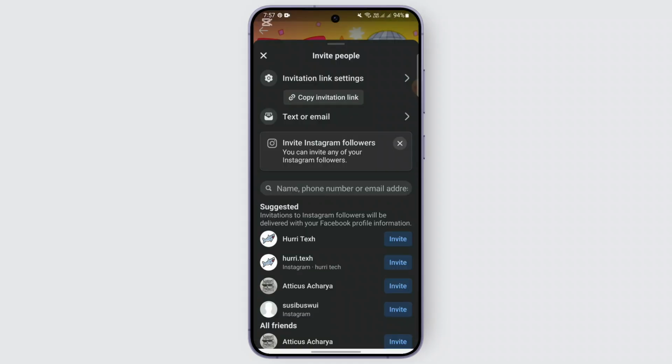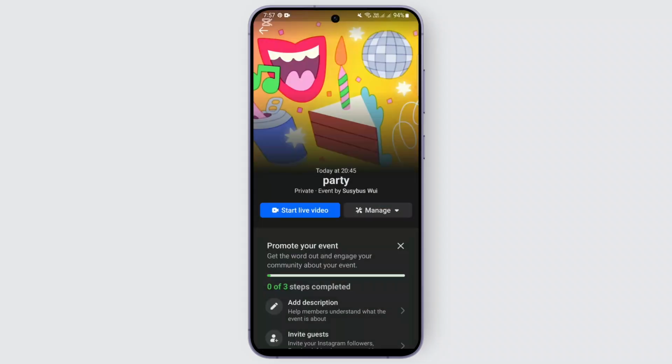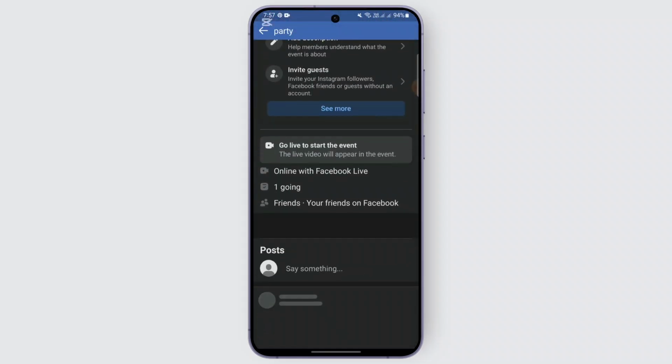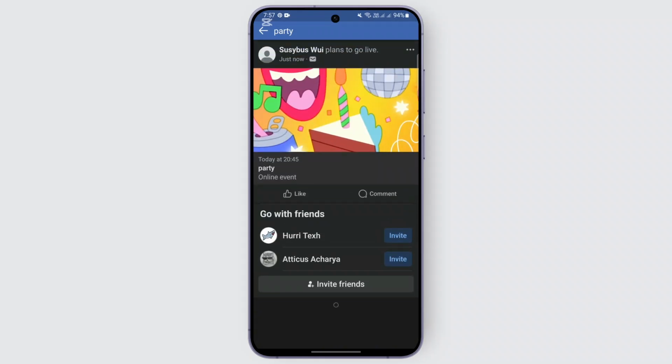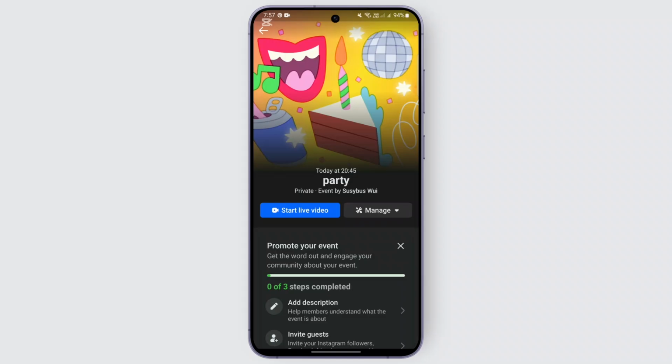And then you may just send the invitation links or text or email. After that, your event has been successfully created on your account. So you may also invite your friends if you want. After that is done, that should basically do it.